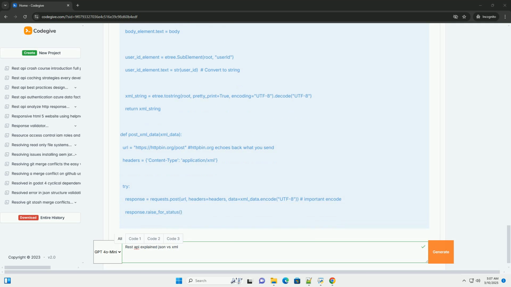Assumptions. Python 3 is installed. The requests library is installed: pip install requests. The lxml library is installed for XML parsing, which is more robust than the standard library: pip install lxml. Example API, a fake JSON placeholder API. We'll use the jsonplaceholder.typicode.com API, which provides fake data for testing and demonstration purposes. Example 1, GET request with JSON response.